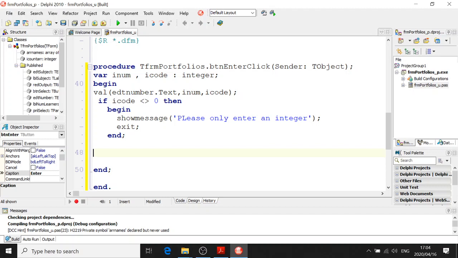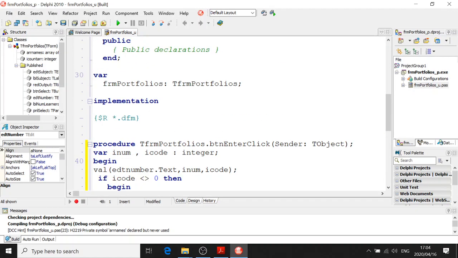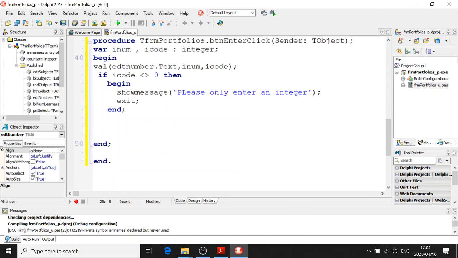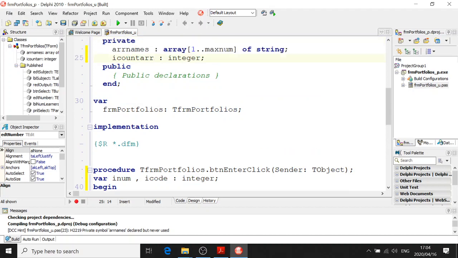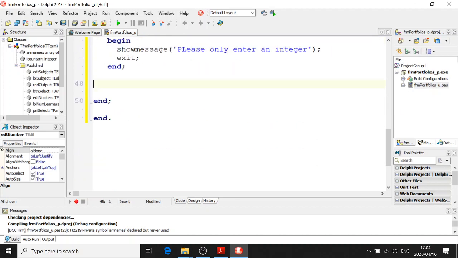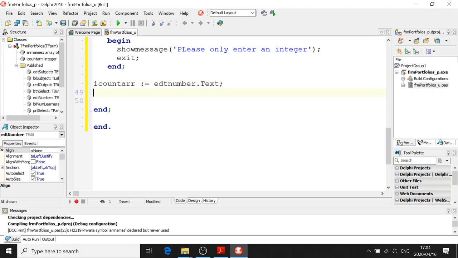We're going to make a variable to hold the number of names that are going to be entered, which is actually going to be our count ARR. Yeah, because that's how many names you want to have entered. Our count ARR. Come on, copy and paste, please. Copy, Control C, Control V. Our count ARR will be equal to EDT number dot text. So now we've got our count ARR.